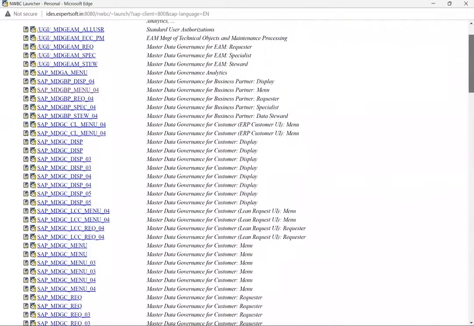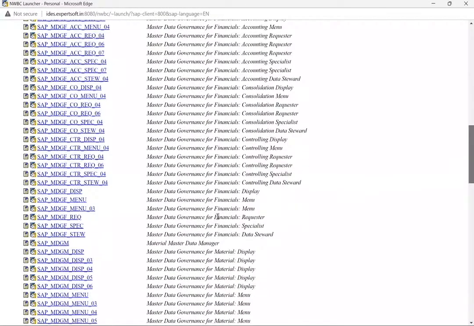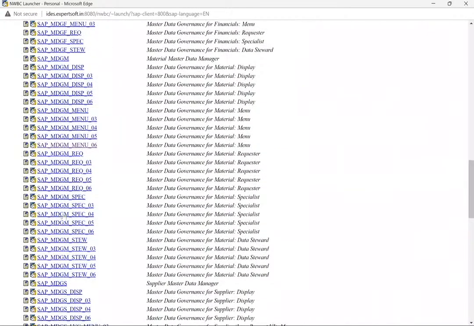Then you will have something called MDG finance related roles, and you will also have material master related roles, different roles. These are the out of box roles that we get, like the requester role, the specialist role, the default data steward role, and the admin role. We will talk about all these roles a little later.